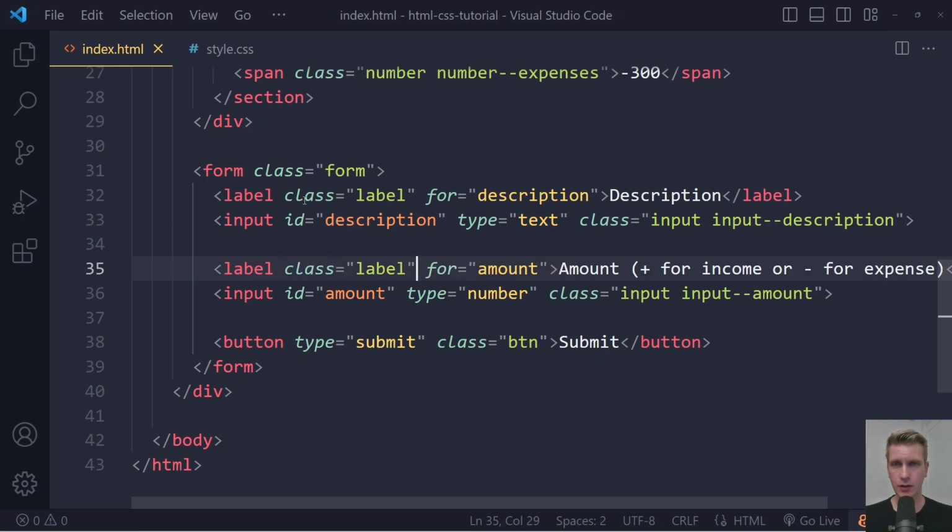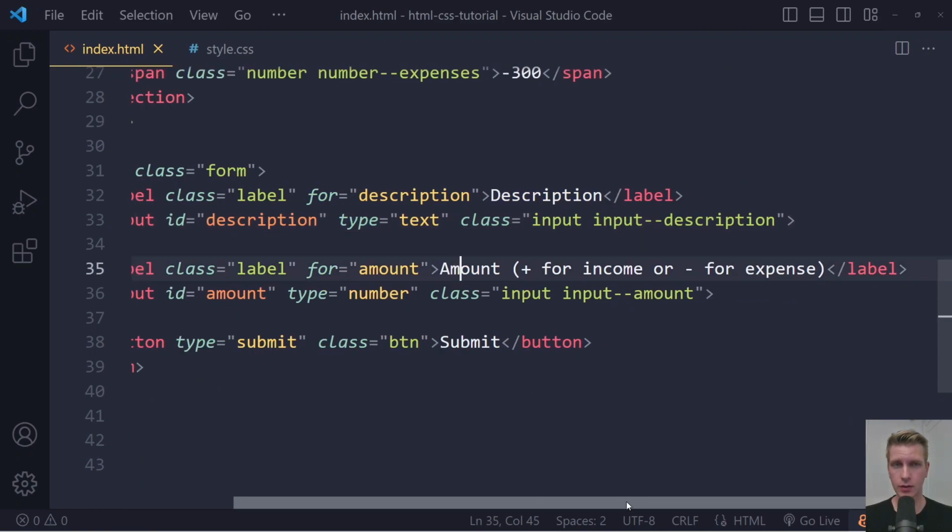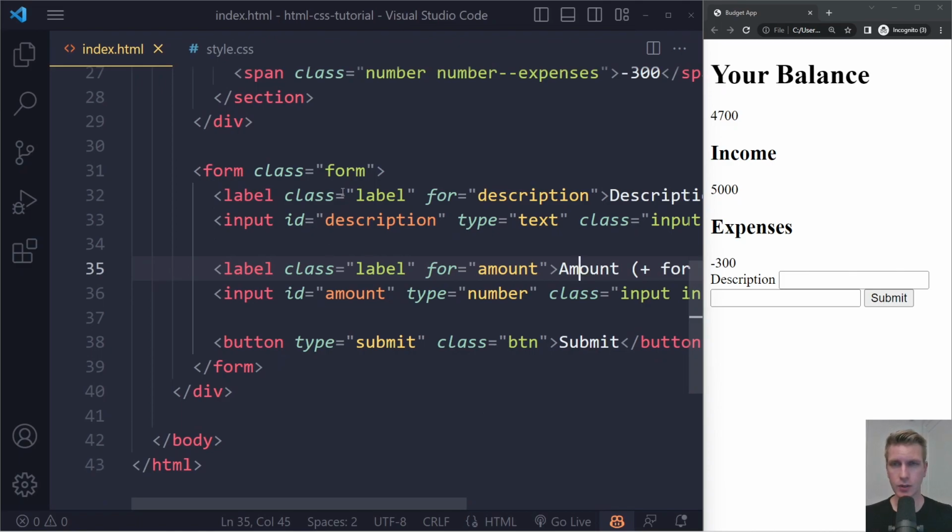Now all of these things in the opening tag here are called attributes. Class is a really common attribute. For is an attribute, ID is an attribute, type is an attribute, class is an attribute. So make sure you have this in case you're coding along, and let's also make sure you have the class here.